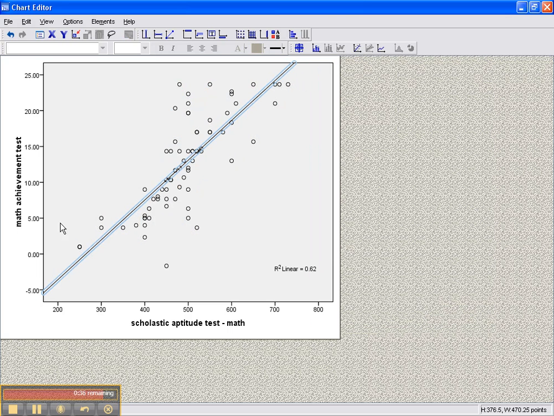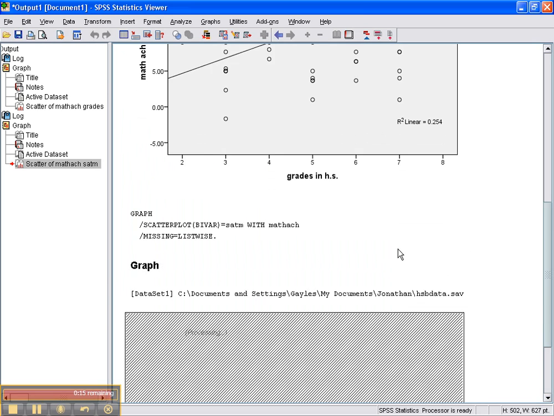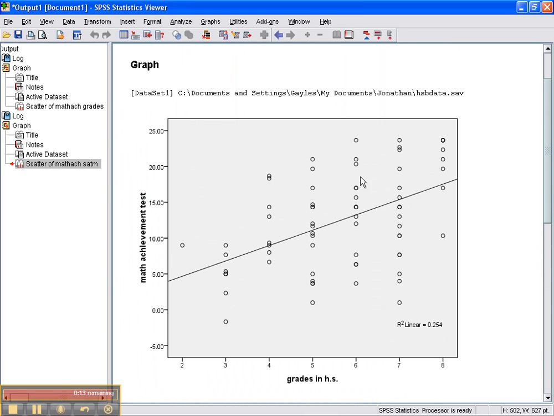You can see that these plots are oriented around a line, and it's likely that this is a better fit. Okay, so the purpose of scatter plots is to help us understand in visual terms the relationship between one variable and another. This is a better fit than this. All right.